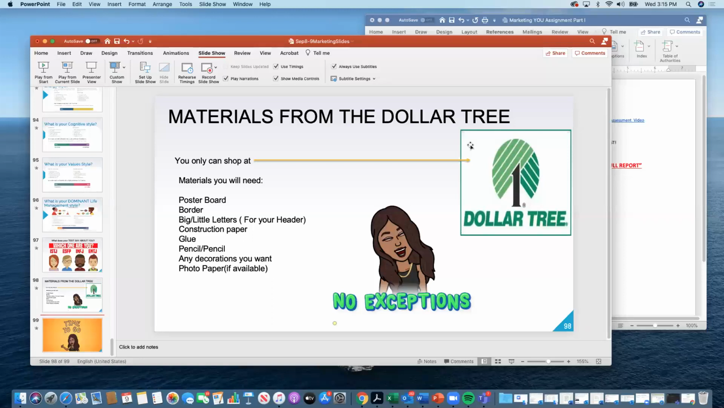Now, let's say Friday rolls around and you don't have your materials. Well, you won't do your project, and that's going to be on you. So you have 2 days to get your materials. And if you have some of this at home, then you don't have to go to the dollar store. But if you don't have some of this, then make sure you go to the dollar store to get these items. These are 8 different items you need, so you shouldn't spend more than $8 and some tax.